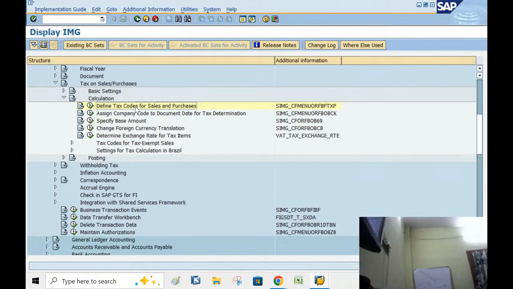Now step 4. Step 4 is also a part of your calculation. What is the step 4? Assign company code for tax determination.